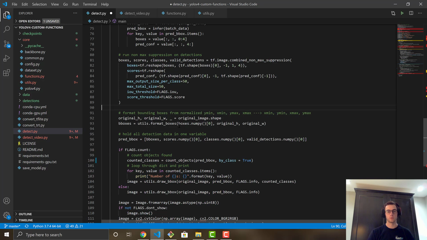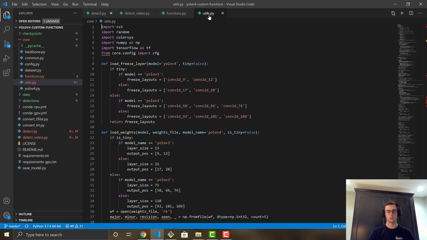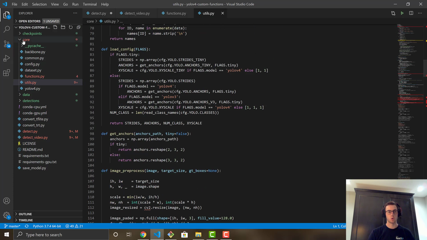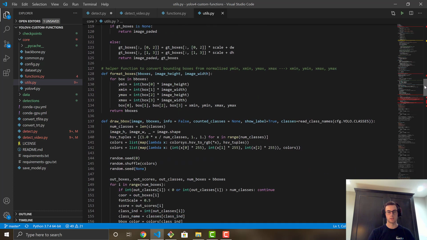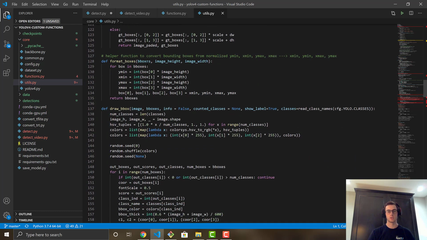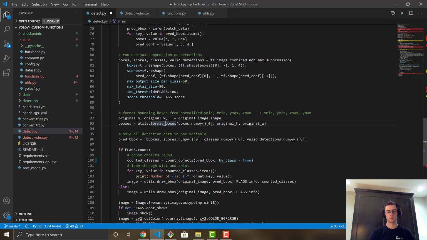So I did a function here that you can find in the utils.py script, which is in the core folder. You can see that I've created this little function, format bounding boxes, which just takes in the bounding boxes and returns them as xmin, ymin, xmax, ymax relative to the image size. So now you can have bounding boxes if you're using a function that needs them in the proper format.